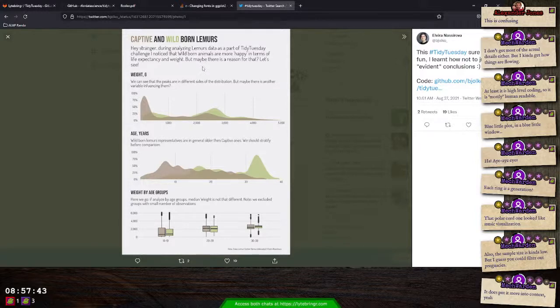Hey, stranger. During analyzing lemurs, prior to the Tidy Tuesday challenge, noticed that wild-born animals are more happy in terms of life expectancy and weight. Maybe there's a reason. Let's see. See, the peaks are at different sides of the distribution. Different variables influencing them.